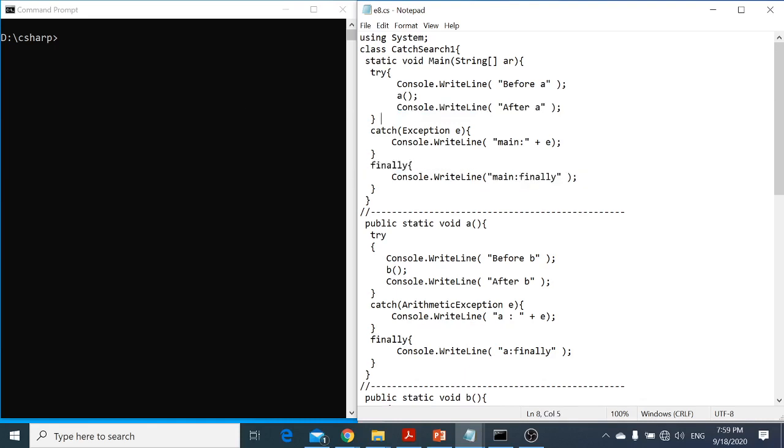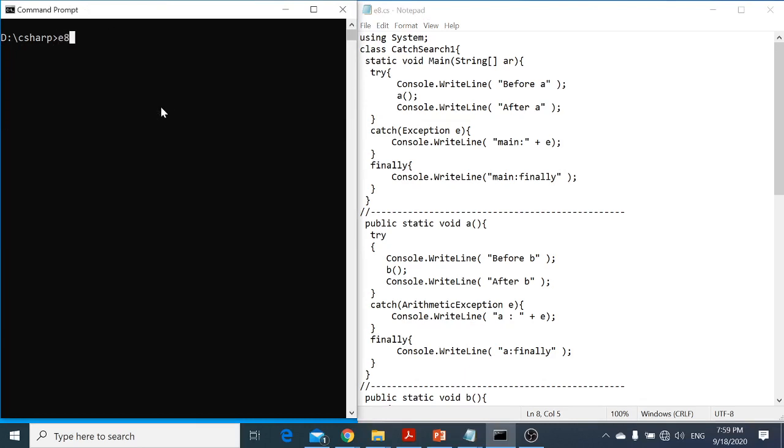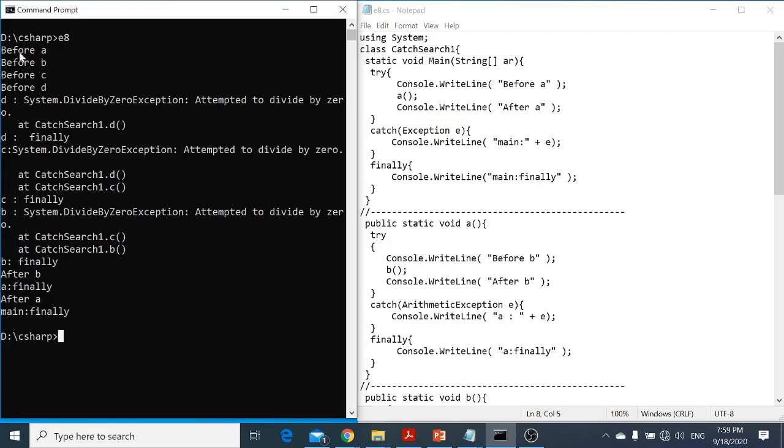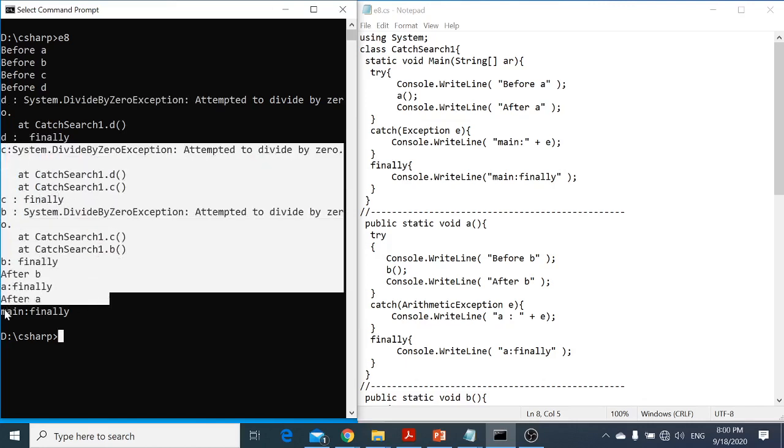So let's compile and see whether we can get the same thing or not. So E8. Now if you see, we got before A, before B, before C, and before D. And now we got an exception, divided by 0. Then we got D finally, and we are doing like that. At the end, we got main finally.